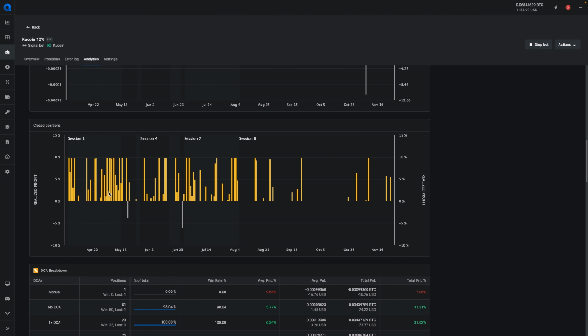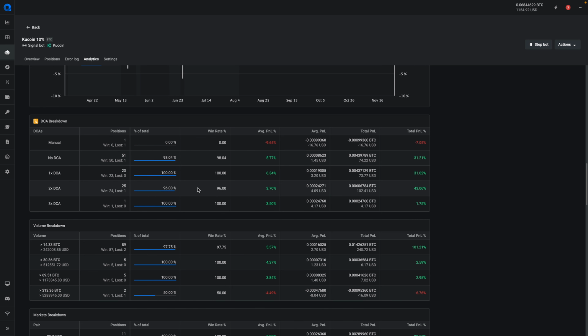And you can also see what the profit was per position. So you can see a lot of positions reach that 10% line, but also a few positions that are in the middle or even with delistings that are at a loss. You can also see by DCA what the profits are and what the average profit is if they hit 1, 2, 3 DCA or if you have a manual takeover.